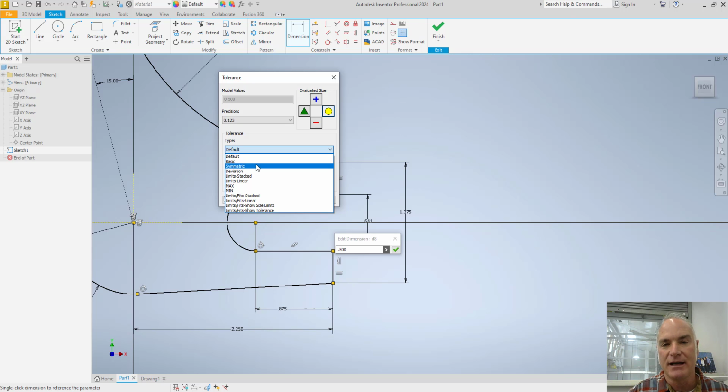Symmetric is where the deviation above that value is the same as the deviation below that value. So it would be like 0.500 plus or minus 0.003 inches, which would make the upper limit 0.503 and the lower limit 0.497. Deviation gives you the option of having a different upper limit and lower limit. So it would be 0.500 plus 0.003, but minus 0.001, so that you could have different deviations from that nominal value. But this one calls for limits stacked. So we're going to use the stacked limits.